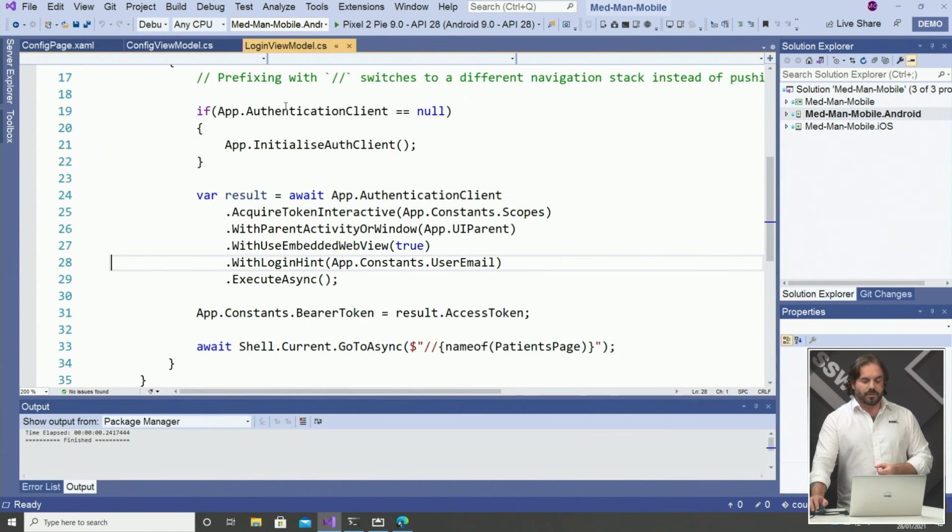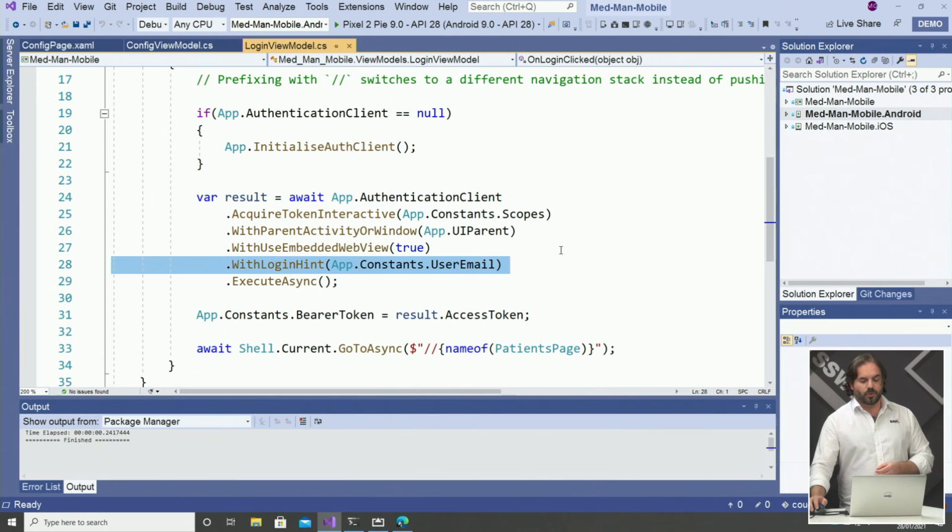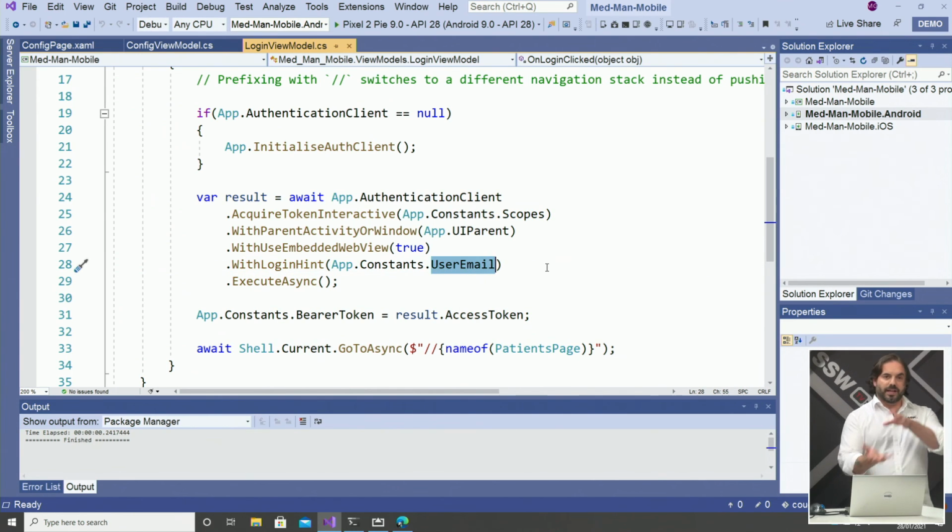That's done because we're using B2C in this case, which is an OAuth compliant identity service. And OAuth defines this thing called login hint. If you provide a login hint, and we're using the Microsoft Authentication Library here in the mobile app, that lets us pass this in as a property with login hint, and we're adding this email address there. Then when it displays the login screen, that email address is already populated.